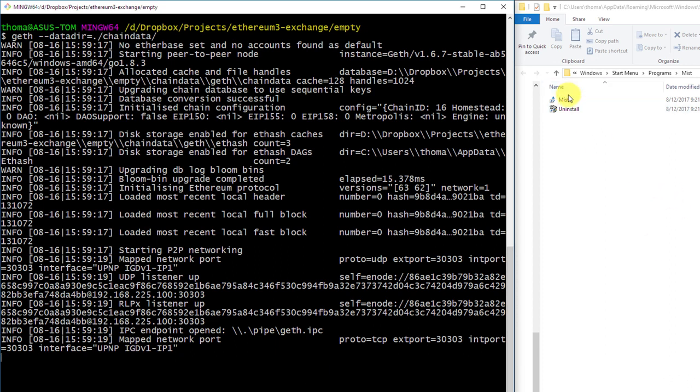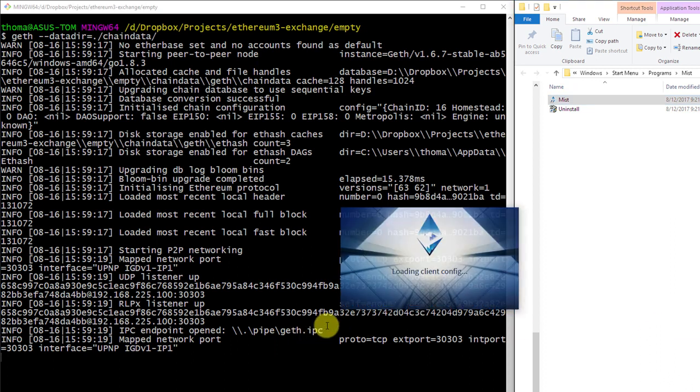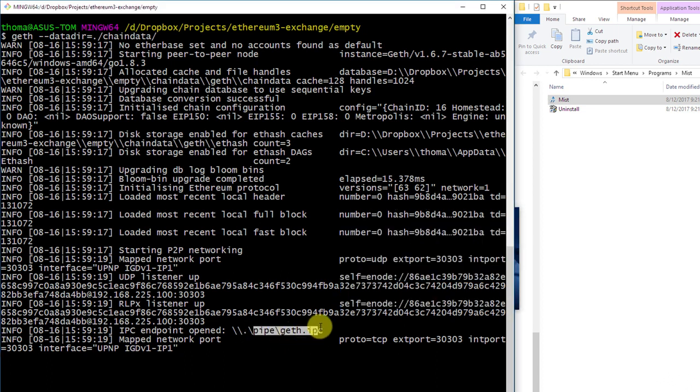Now I can start Mist on Windows, and if you are on Linux or on macOS, have a look first at the next lecture before you are starting Mist, because you have to start Mist with a separate parameter in order that Mist knows where to find this IPC file. But we're handling this in the next lecture.